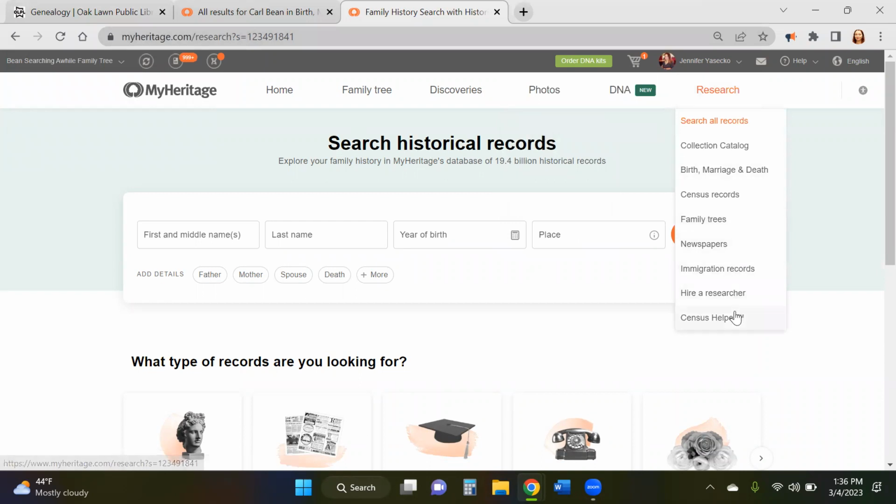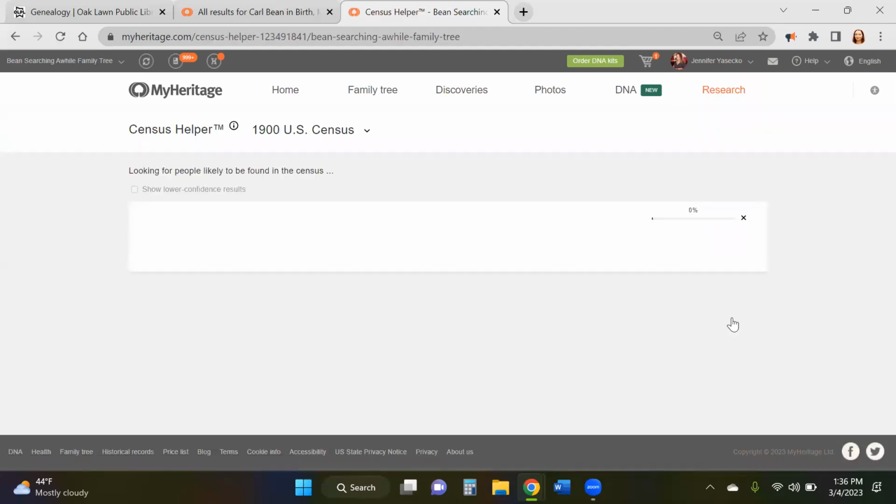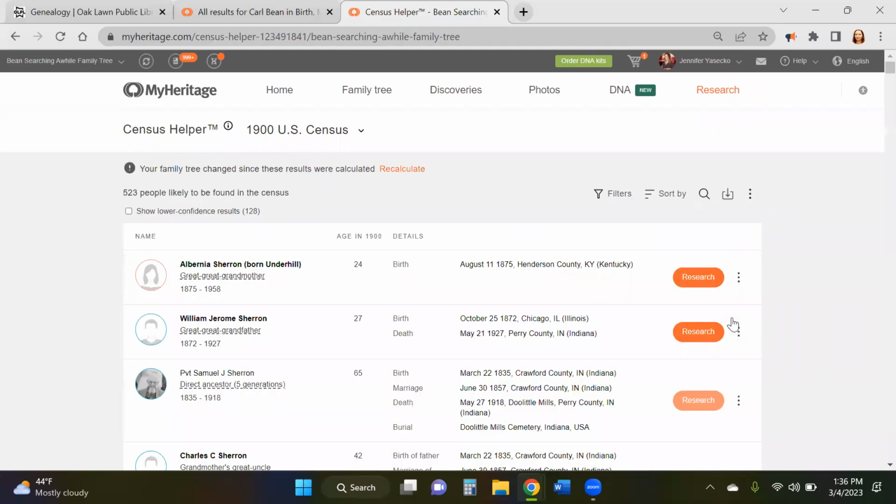Census Helper. Let me explain what Census Helper is. So under the research button, if you click Census Helper, the Census Helper is a very unique tool to MyHeritage. It scans your entire family tree and then compiles a list of possible relatives that might be in a census. So it makes the searching very focused to the census.